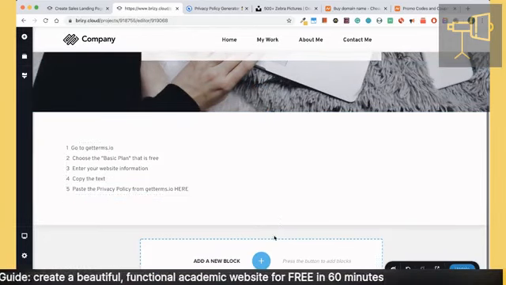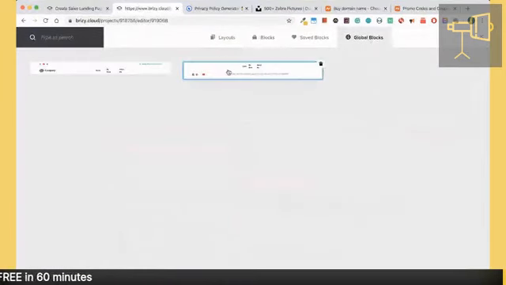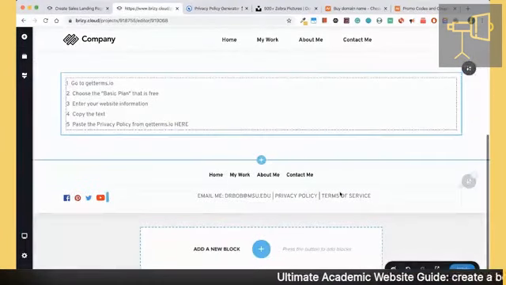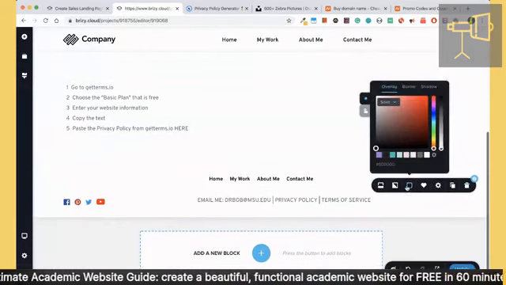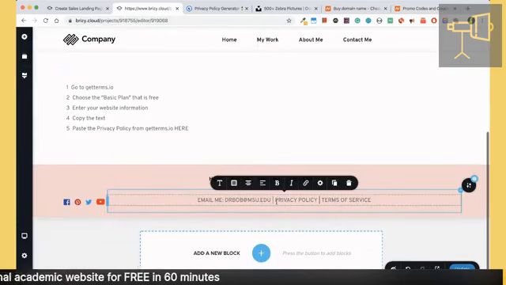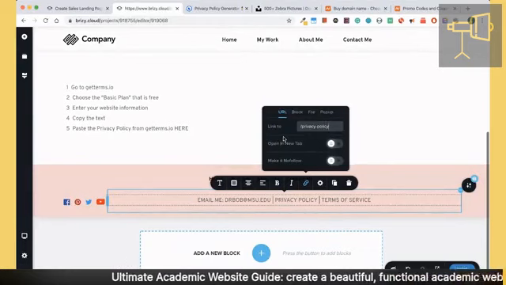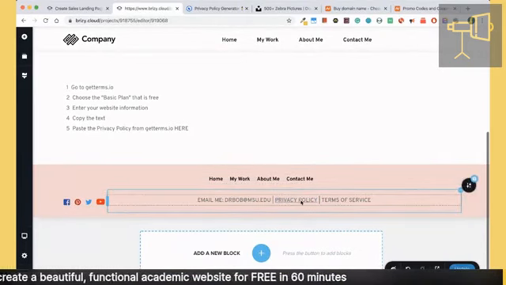And click update. Then I'm going to go to global blocks and add my footer. Wonderful. And what I'm going to do is actually change the color of this footer. And I'm going to highlight privacy policy in the footer, click on this link, and I'm going to type in /privacy policy. So now my footer will always link to my privacy policy.